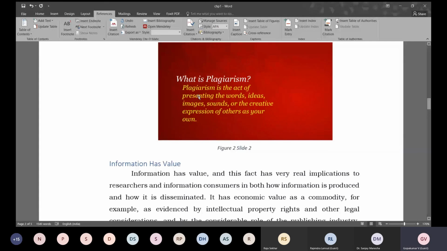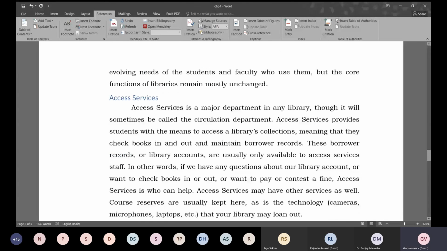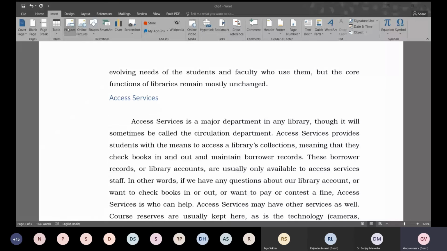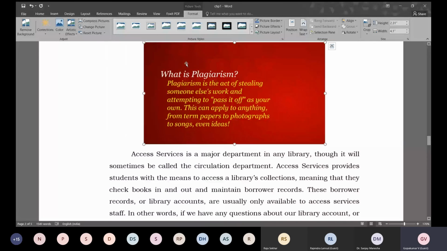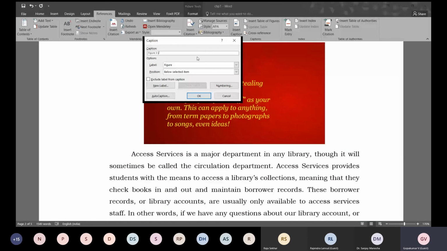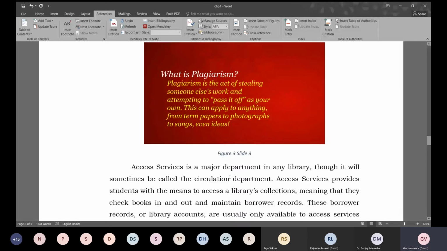I will do one more thing and then I will stop doing this. Here also I am going to insert one more picture. Go to insert picture, fourth one, insert. So it has come. Bring it to the middle, Control E. Then again go to references, insert caption. This time it is slide 3. Click OK. So this way you can insert the captions for the slides.